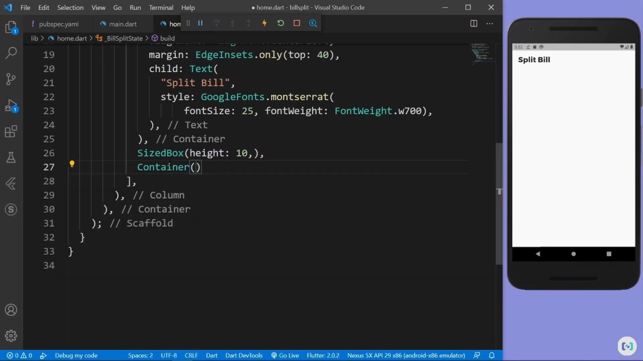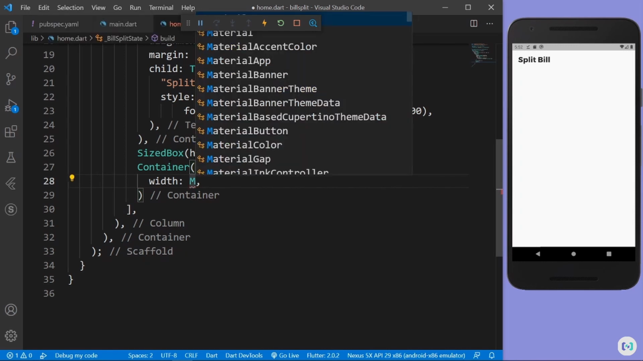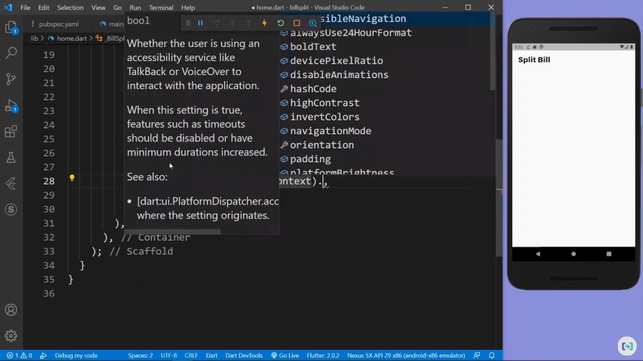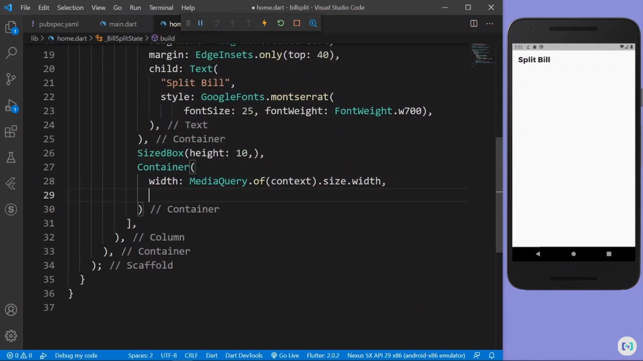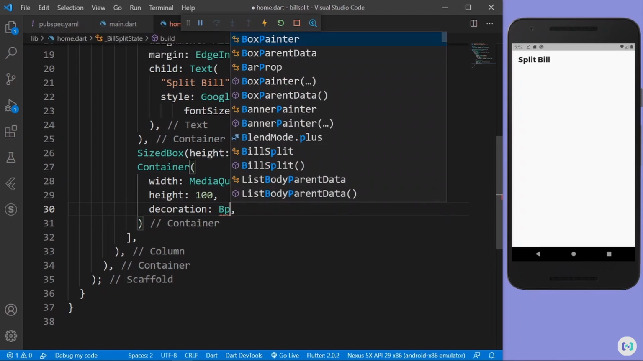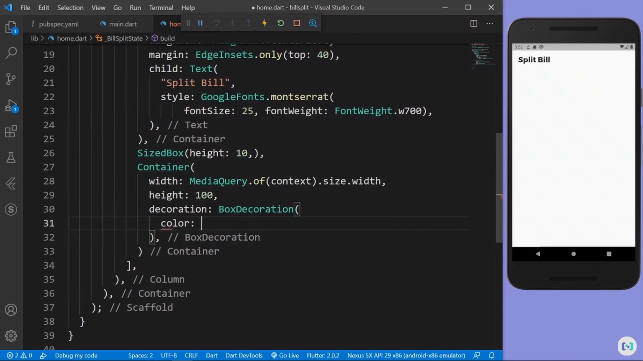And now I'm going to create an actual container. So let's say width, so that my app should actually be responsive. So I'll say MediaQuery.of(context).size.width, just take the whole width of the device. And height, I'll just say 100 pixels should be good. Let's decorate this also. So I'll say decoration is BoxDecoration, so that I can give some colors. So the color is going to be Colors.yellow.